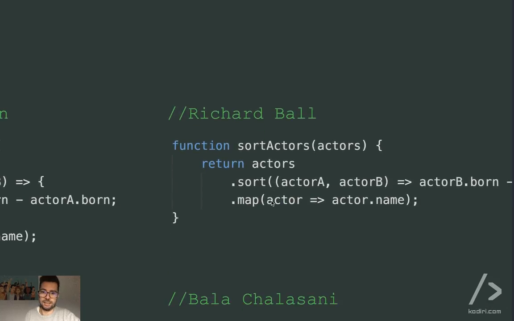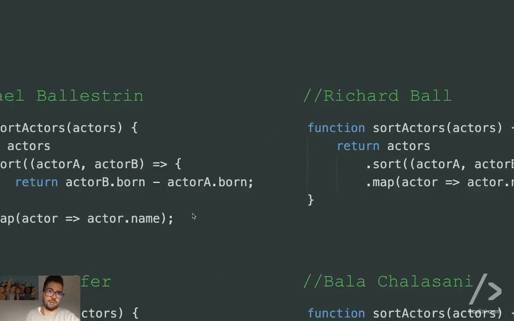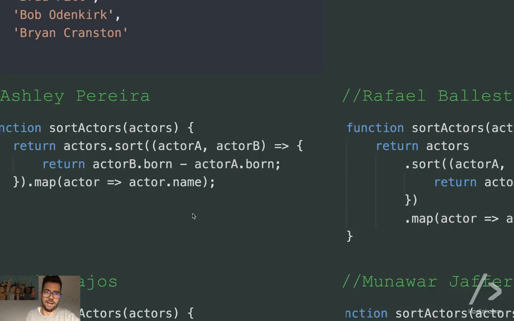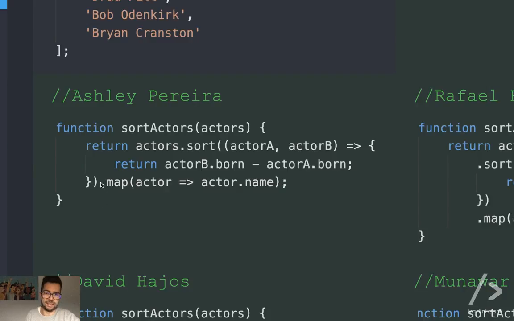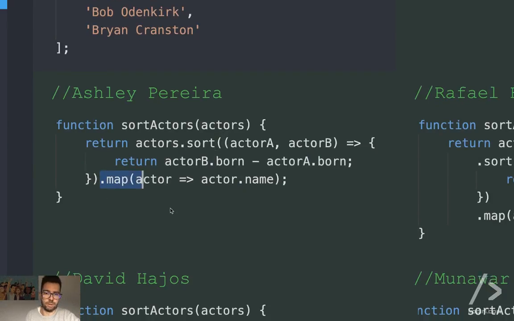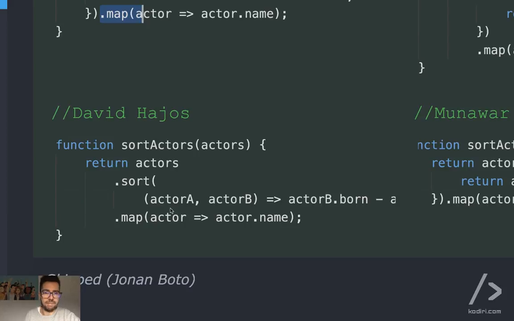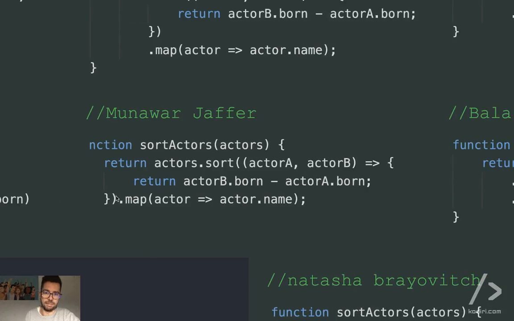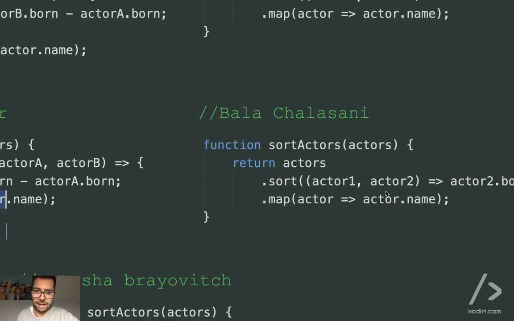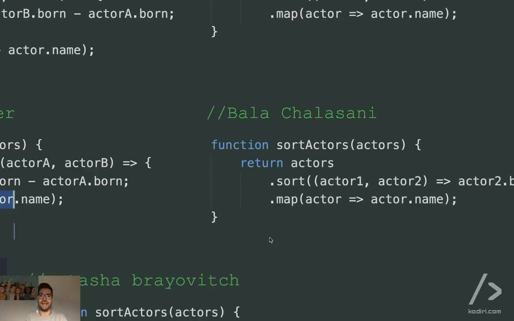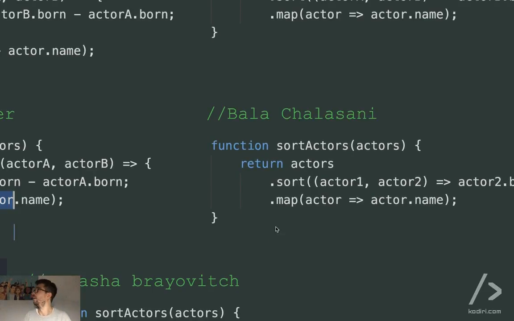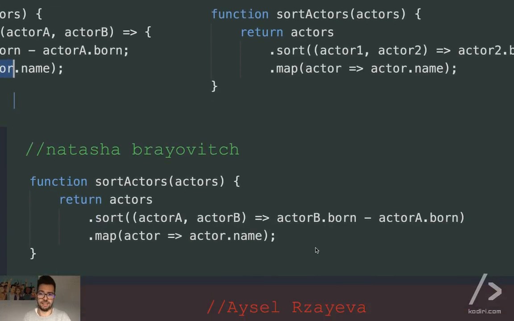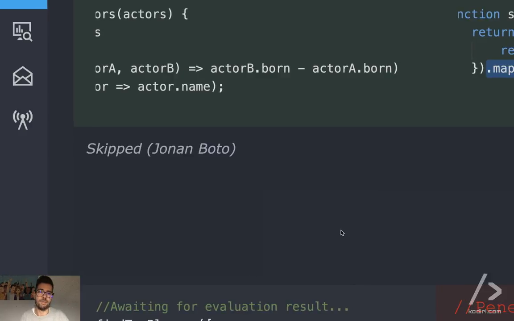Who else? Richard, sort and map. That was an easy one, right? Rafa, sort and map. Ashley, sort and map. Again, same thing. Ashley, move dot map to a new line. Dave, sort and map. Jeff, sort and map. Move that to a new line, guys. And then Bala, shorter. You see, to me Bala is very readable, right? Sort and then new line map. It's very easy to read that. Same for Natasha. It works really well.